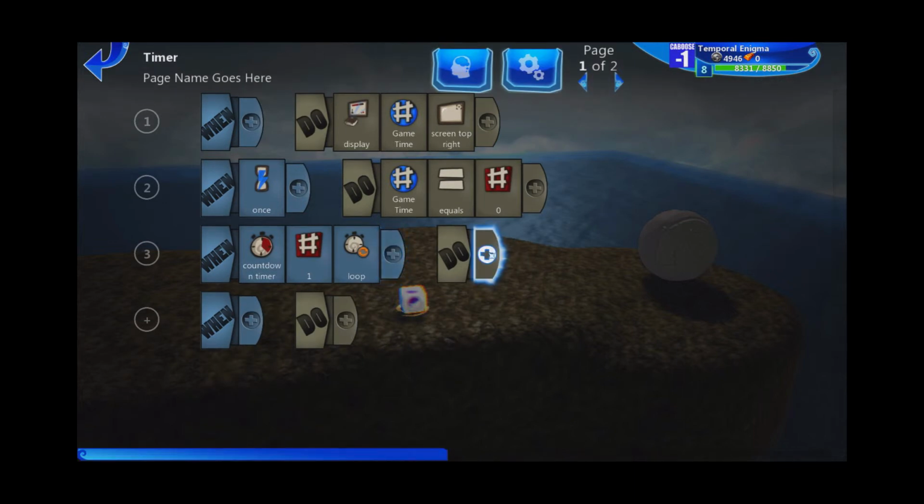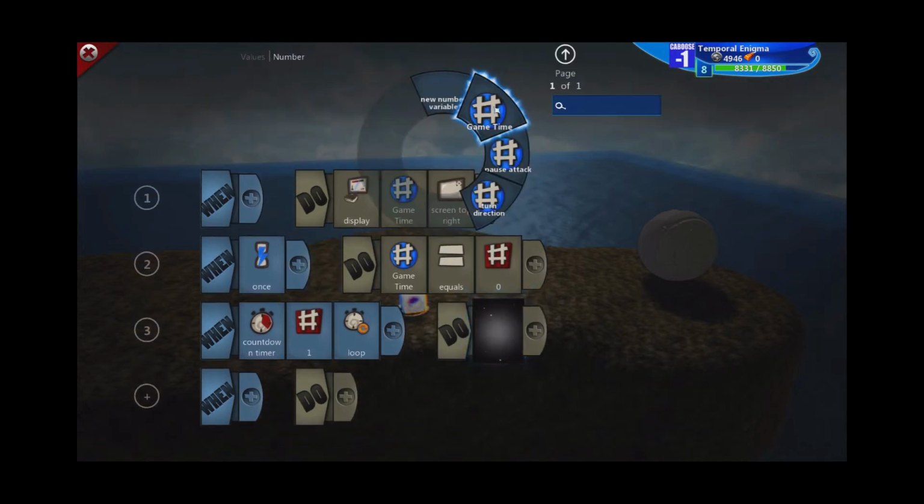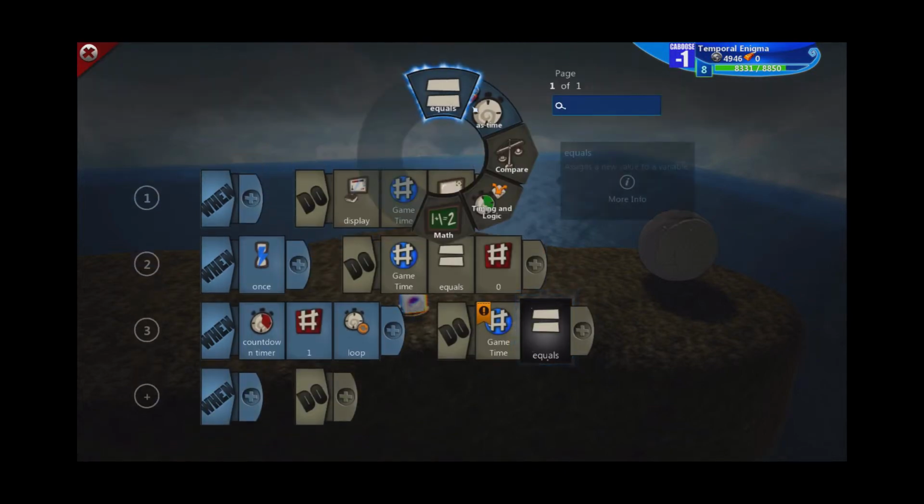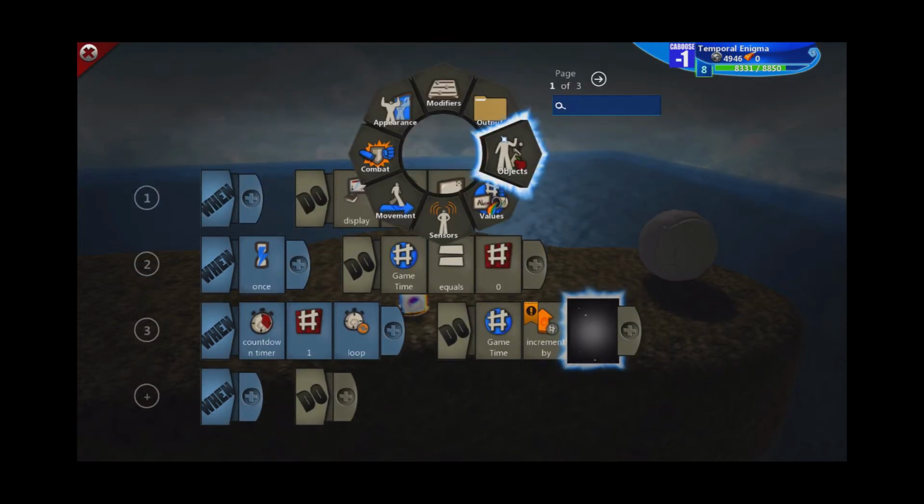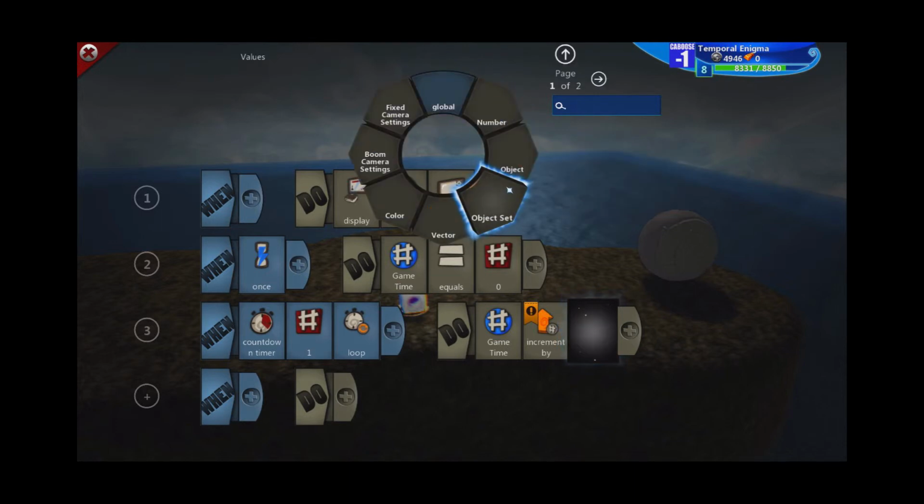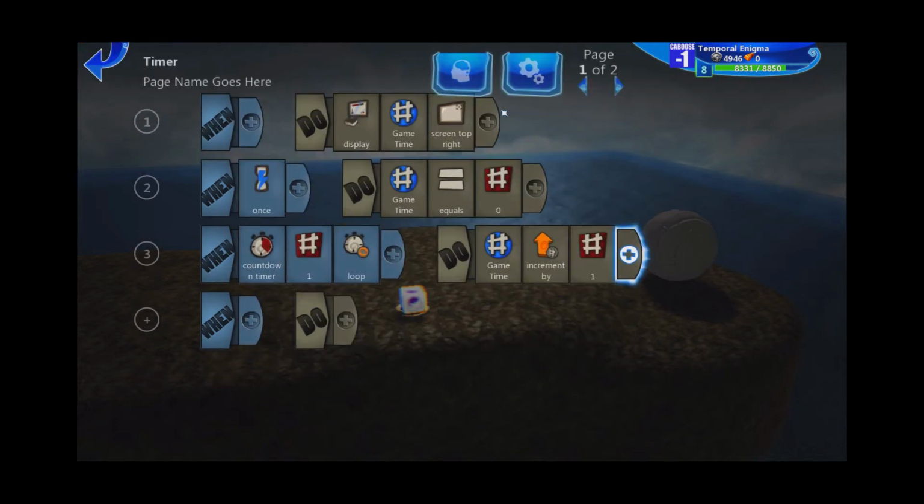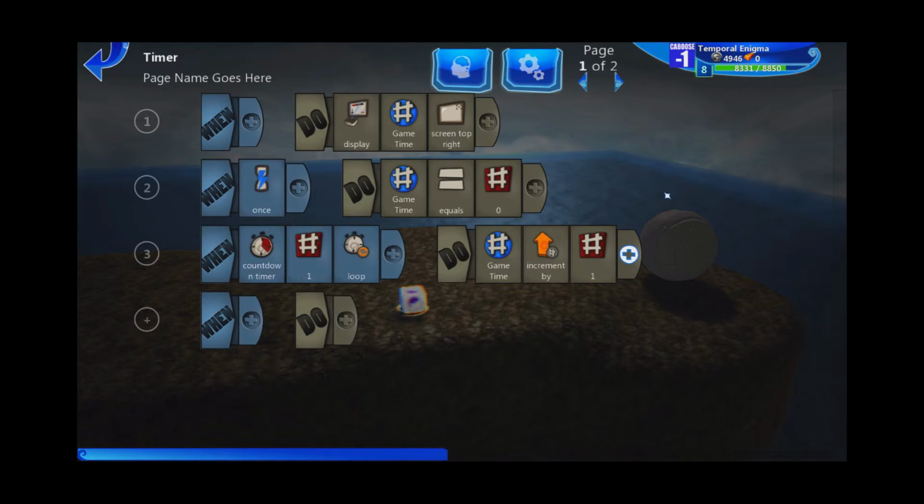Now, every time it equals 1 second, our game time is going to increase by 1. Increment by, values, numbers, 1. So basically, what's going to happen, one more time, this first line, line 1, is just telling us where to display the game time. Line 2 is saying that at the beginning of the game the game time is going to equal 0. And the third line is saying that every second, it's going to increment the game time by 1.